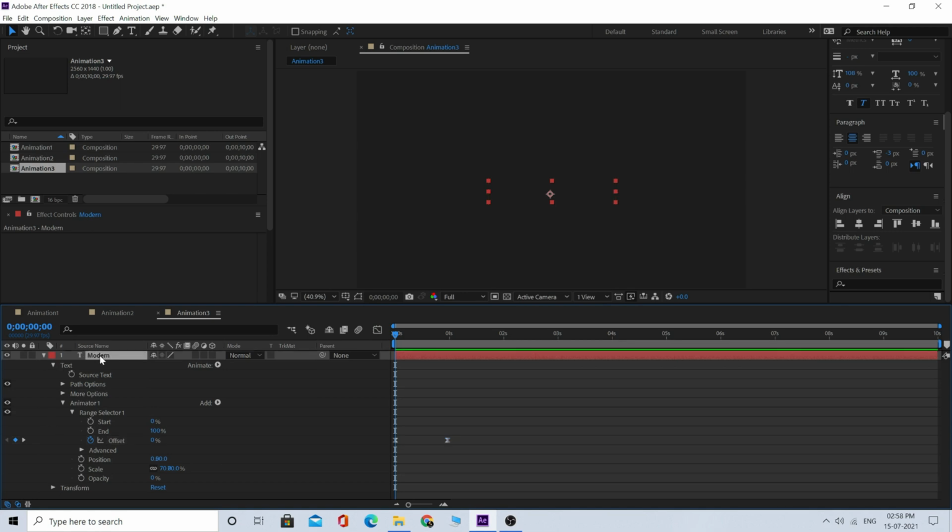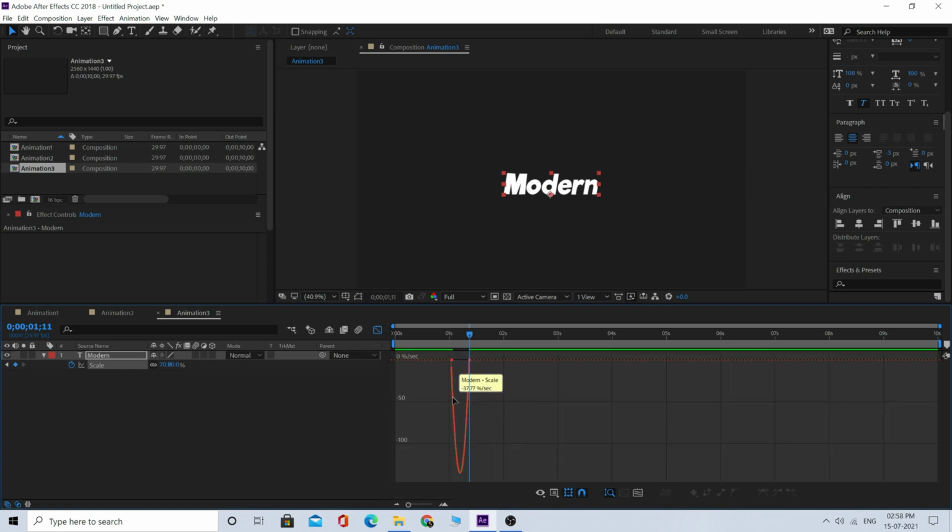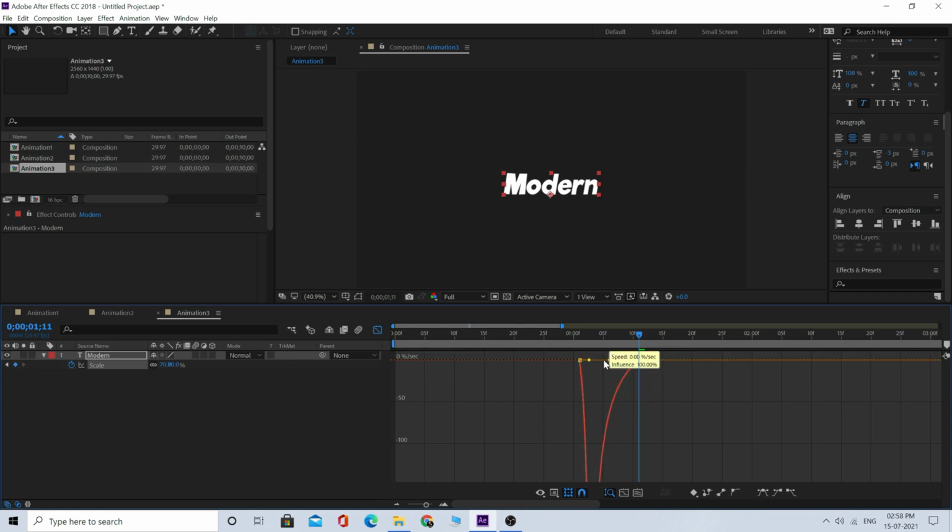Now we'll click on the modern, click on S here. And now we'll go to somewhere here. Make the scale to 100 first, the normal, and make the scale to somewhere 80 or 70. Okay. Now we'll select all these keyframes. Click on F9 on your keyboard. Go to graph editor and make the scale like this. So make the right hand side bigger.